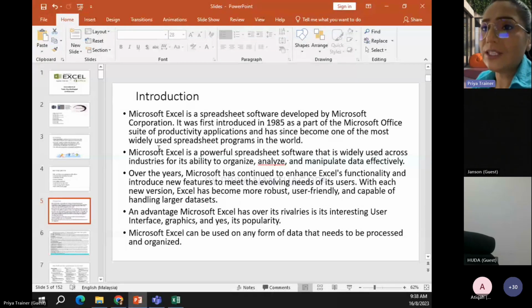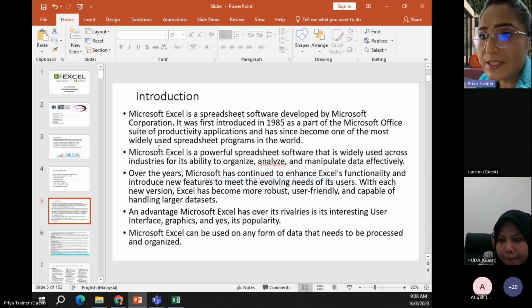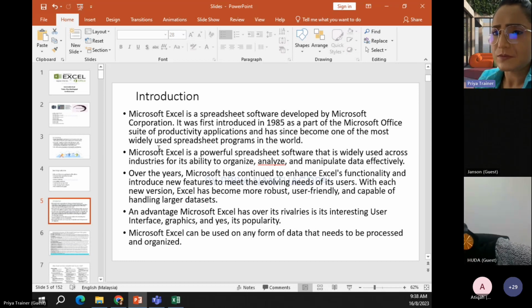Every year, Microsoft is updating Excel and Microsoft Office in terms of functions, formulas, and charts. They are adding more charts. Every year this is happening. And advanced Microsoft Excel has an edge over its rivals in an interesting user interface. They have graphics. So, next slide.